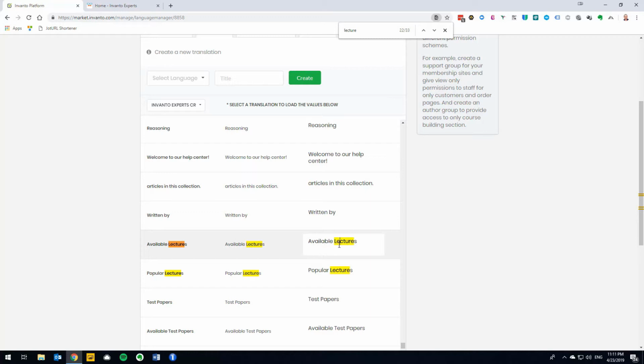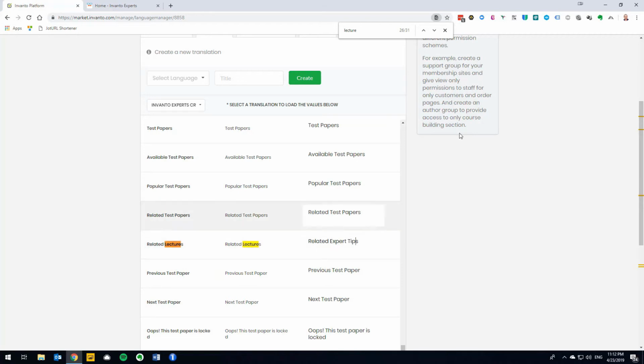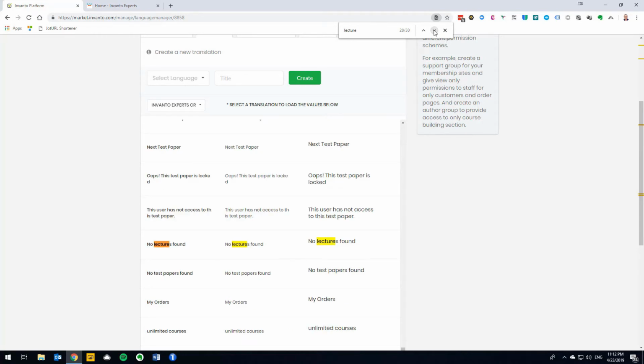And again, where it says lectures, I will simply paste the text that I've previously copied, and I will make the available and popular lectures shown on the public site as expert tips, and I will continue to look for the next available strings. And this one is again a term that I would like to update, the related lectures or expert tips. This is again related to the search, so I will replace this one as well.